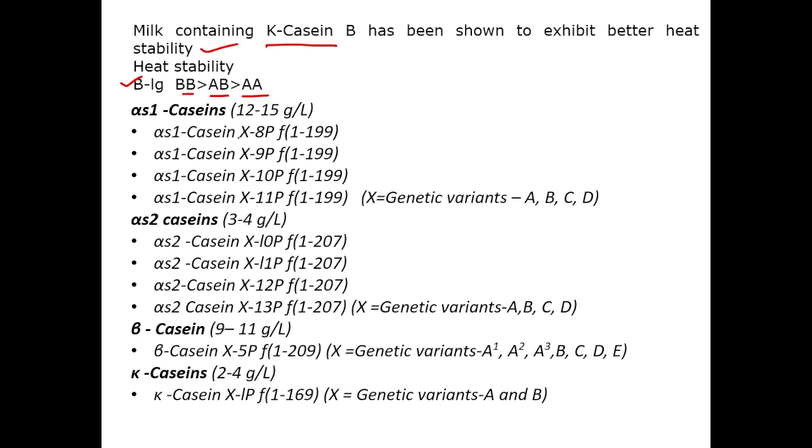Now, as we can see, alpha S1 casein has 4 genetic variants shown here, alpha S2 has 4 variants, and beta casein has 7 variants, here we see A1, A2, A3, B, C, D, E, and kappa casein has 2 genetic variants. As we discover new variants, these are being added to the list. So probably there are now more genetic variants.